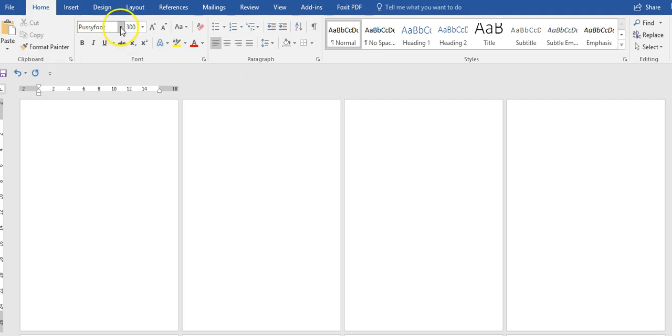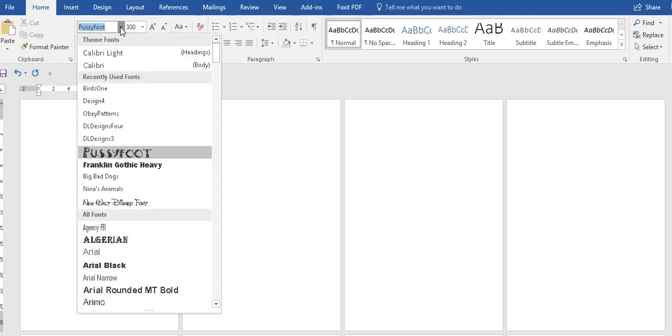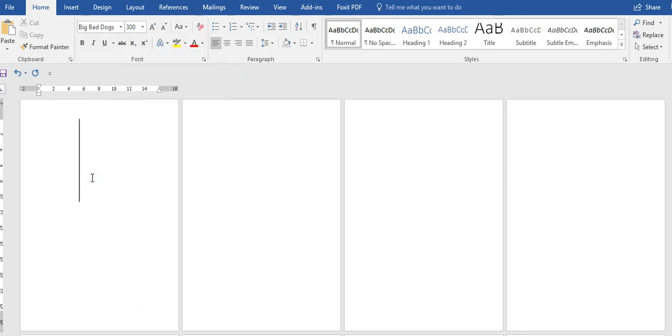Now another one I installed too was Big Bad Dogs. This one is sometimes a little bit tricky to get working. It works on the capital letters.